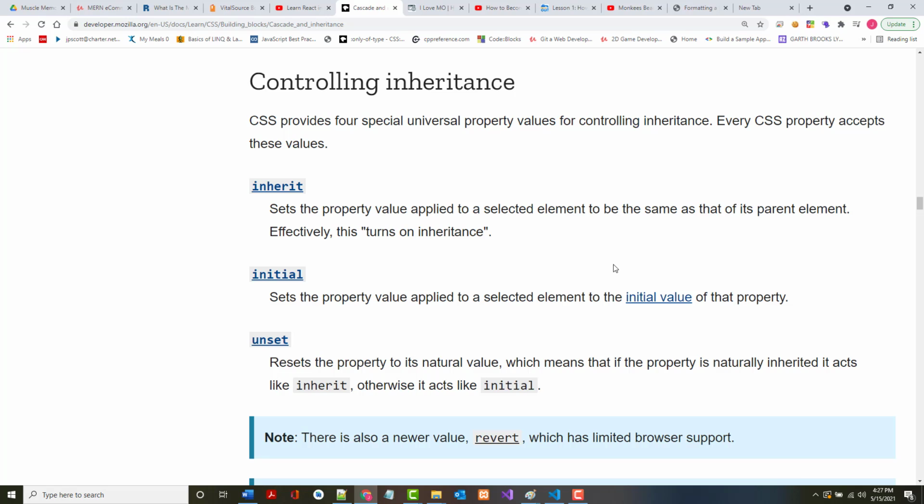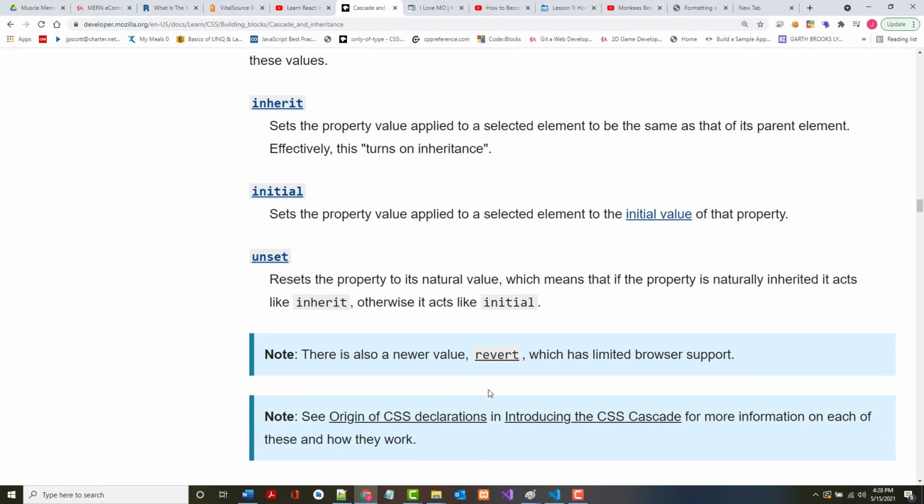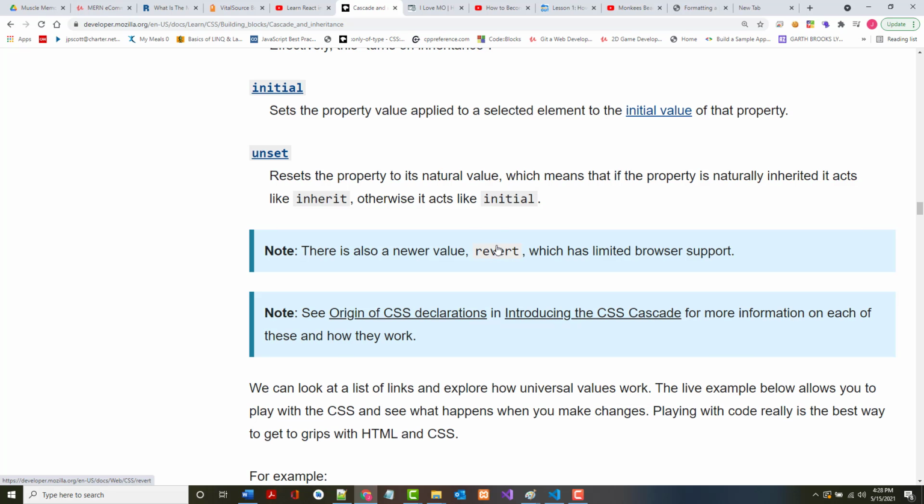CSS provides 4 special universal property values. Inherit, as you can see, sets the property value applied to a selected element to be the same as its parent. As mentioned, in fact, it turns on inheritance. Initial sets the property value of a selected element to the initial value of that property. And unset, which resets it to its default or natural value. There's also a newer one, as it says, revert, but it has limited browser support.